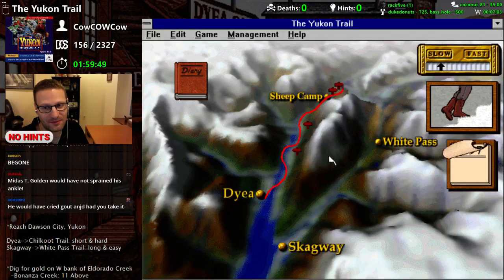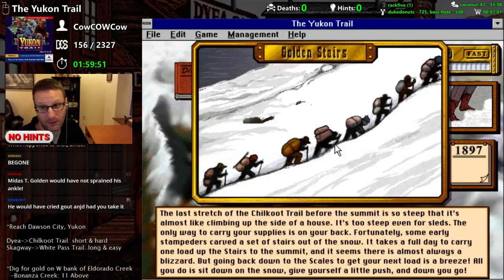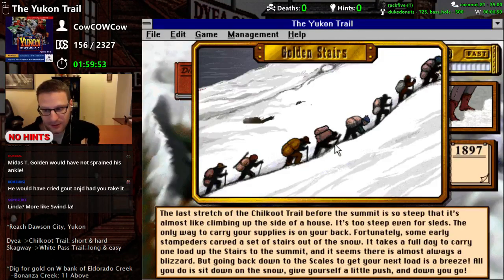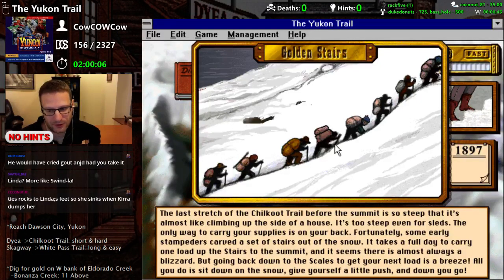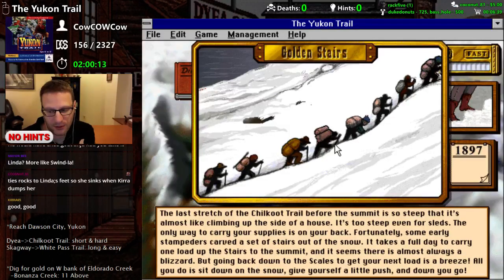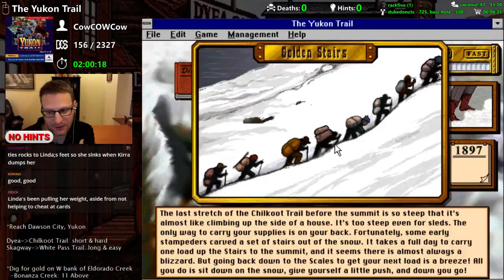Golden Stairs. The last stretch of the Chilkoot Trail before the summit is so steep that it's almost like climbing up the side of a house. It's too steep even for sleds. The only way to carry your supplies is on your back. Fortunately, some early stampeders carved a set of stairs out of the snow. It takes a full day to carry one load up the stairs to the summit, and it seems there is almost always a blizzard. But going back down to the scales to get your next load is a breeze. All you do is sit down on the snow, give yourself a little push, and down you go.